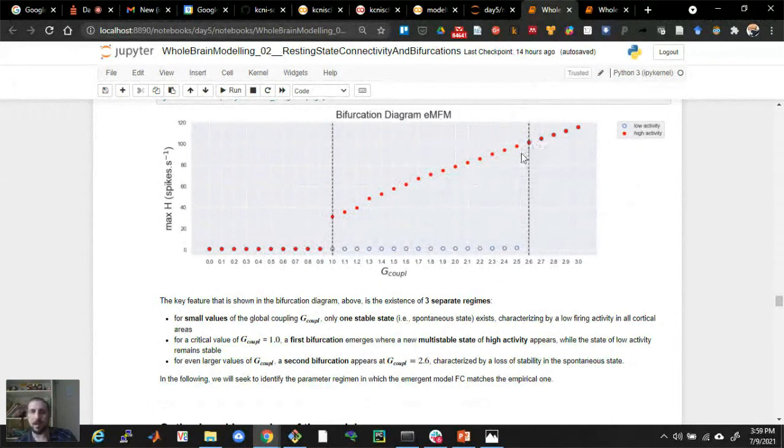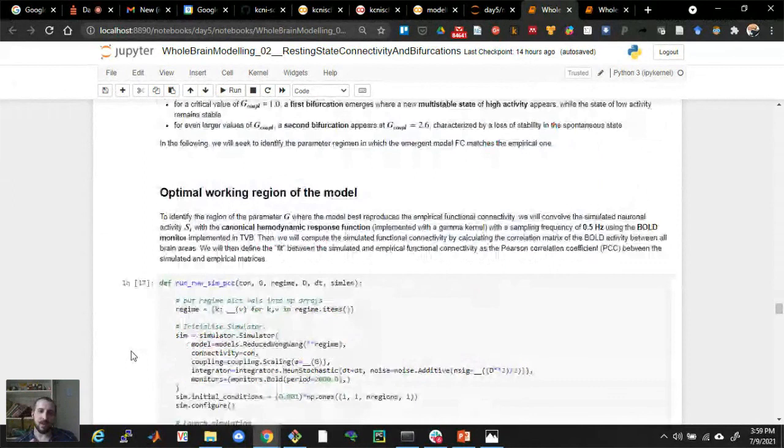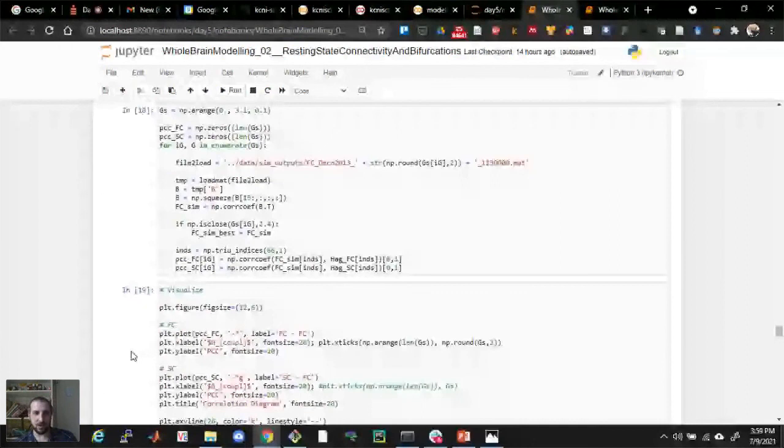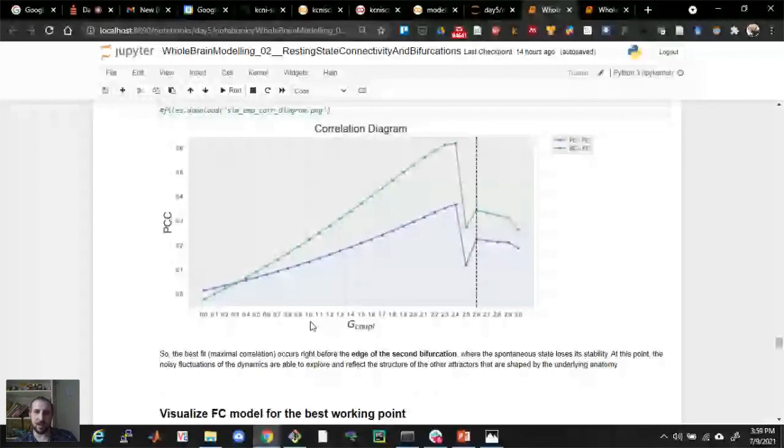And that's the rationale behind the comparison with the empirical functional connectivity, which is showing here. So this is exactly the same thing, cranking up the global coupling, and then looking at the simulation, the correlation between the simulated functional connectivity and the empirical functional connectivity. That's what the blue dots are here.